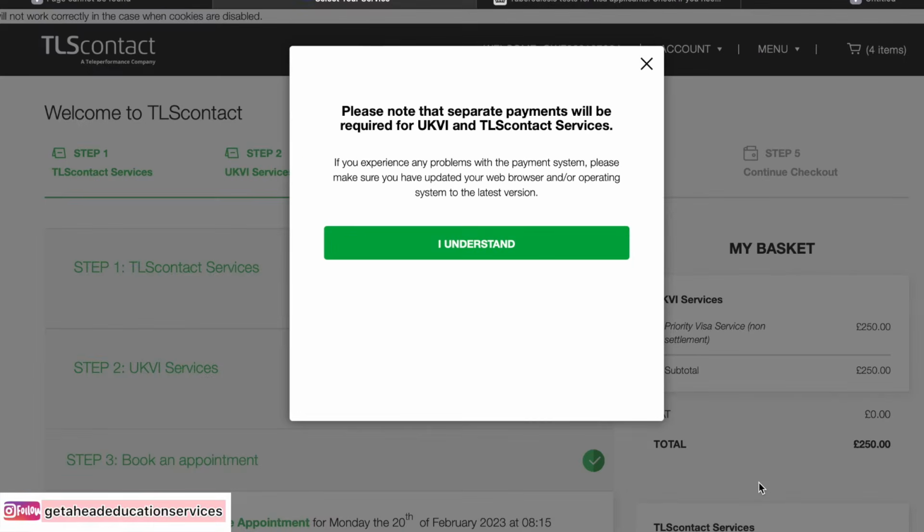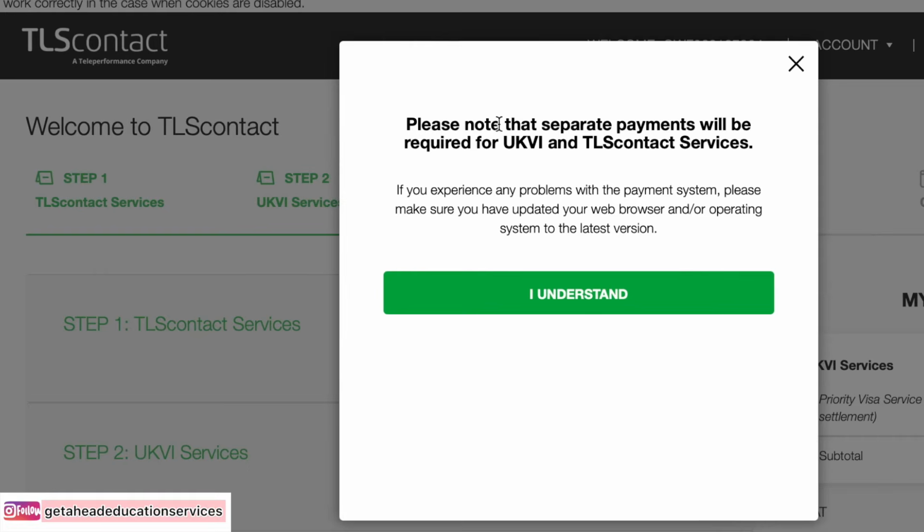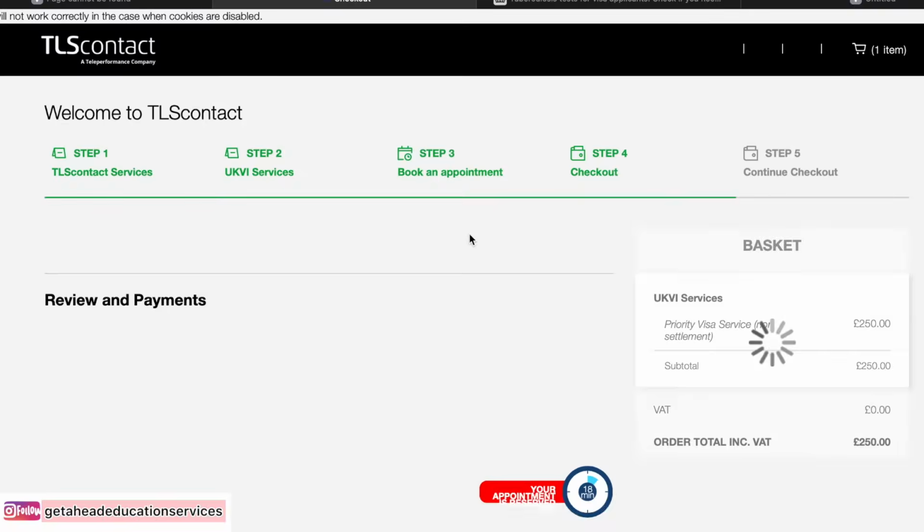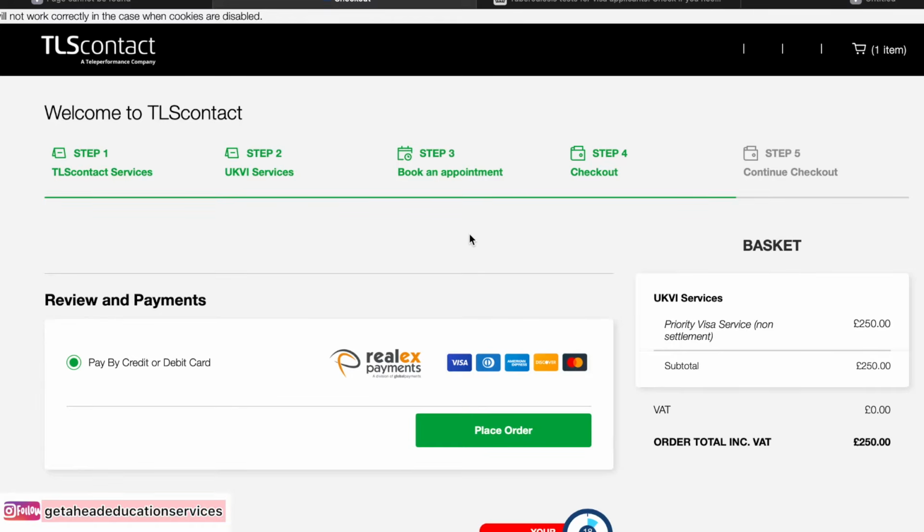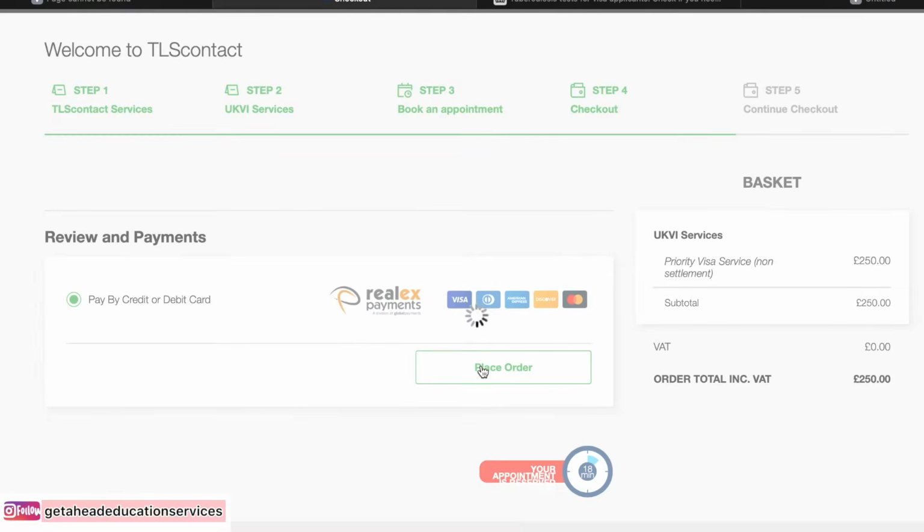So it is time to pay. It says, please note that separate payments will be required for UKVI and for TLS contact. So you say, I understand. So we're going to first pay for the priority visa, which is going to go to UKVI. And then when we are done with this particular payment, we now go to TLS.